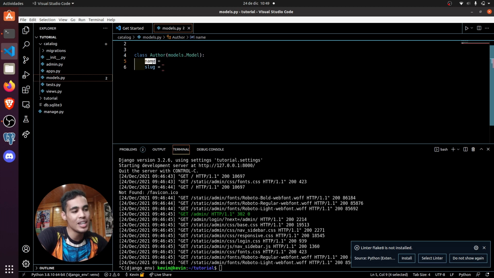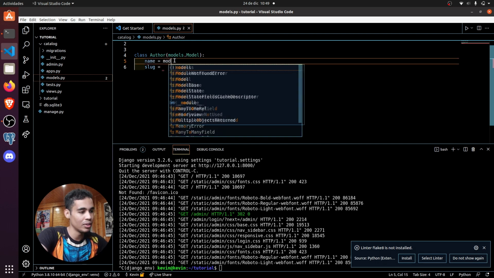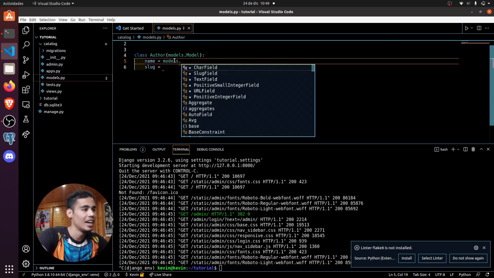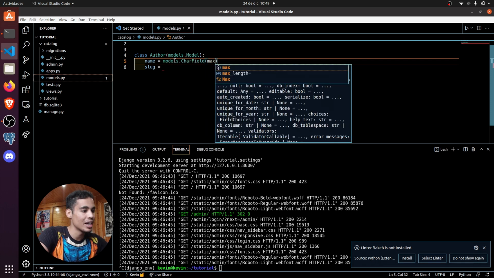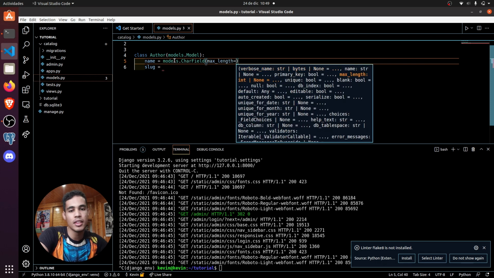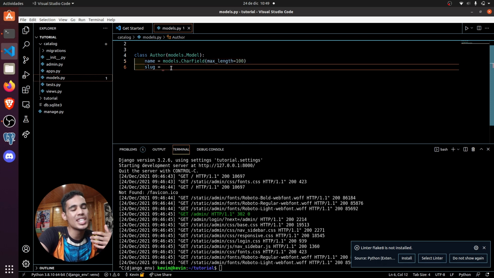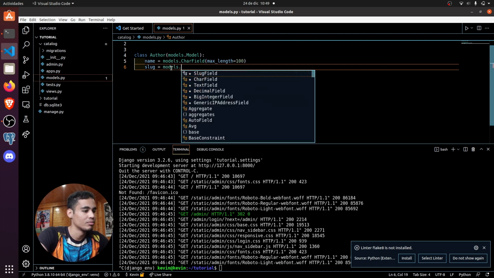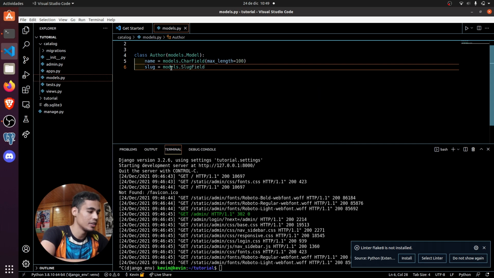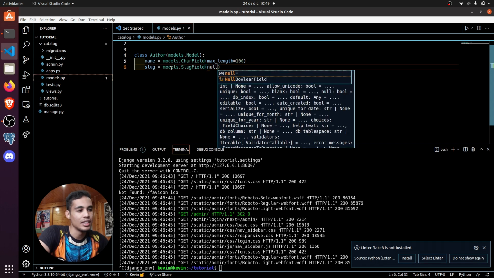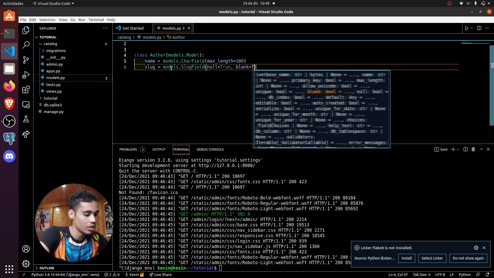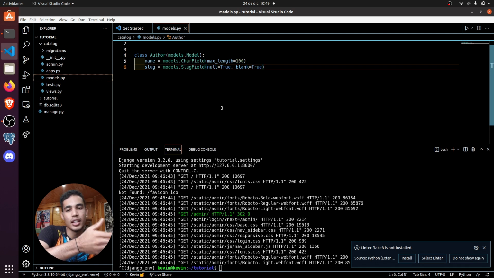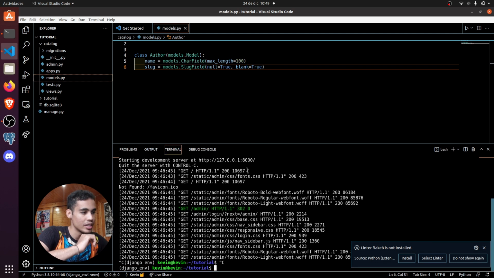How do we say that this name is going to be a string? It is as simple as calling models and then saying that this is going to be a CharField. This CharField needs a max length, so we are going to say that the max length is going to be 100. And how do we say that this is going to be a slug? Because a slug is a string. For that, we need the models SlugField. And here we need to say that this can be null, and also this can be blank. So if we don't add anything, it won't do anything. So let me close this.